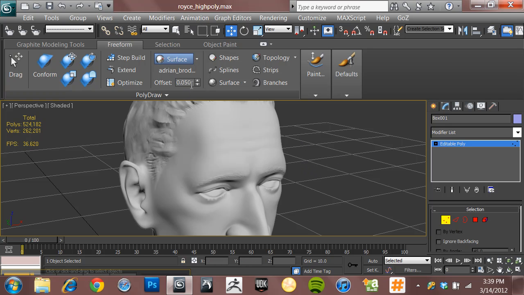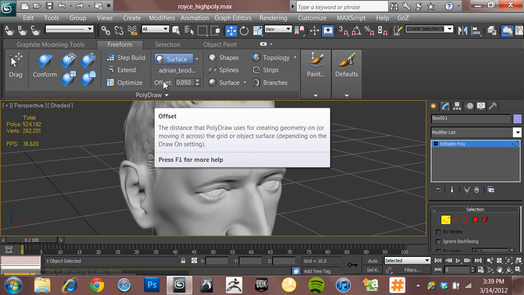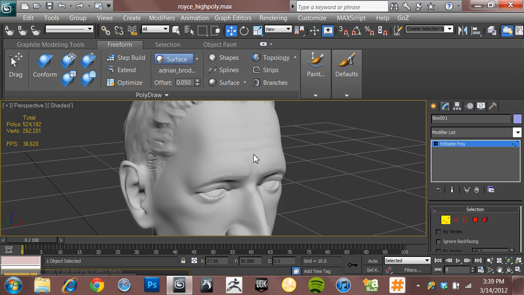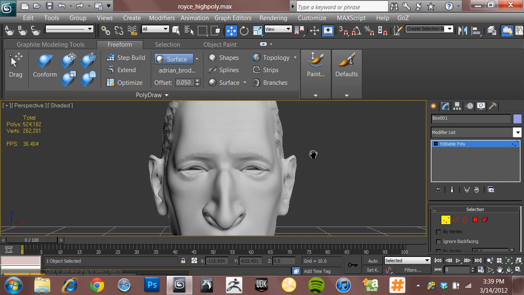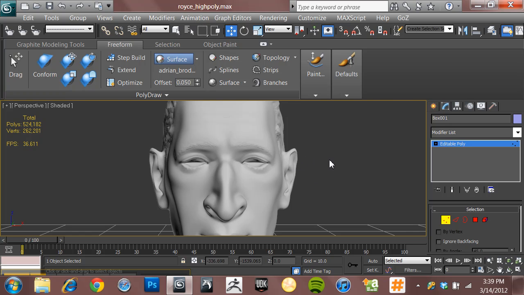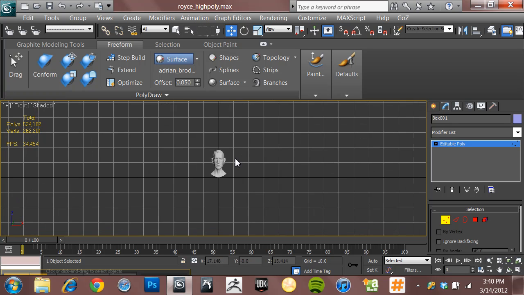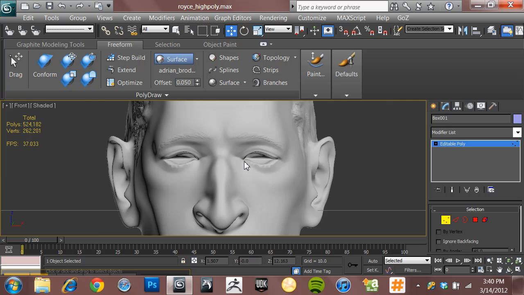Now there's something else I should point out here. This little number right here where it says offset, okay? When this model is created, it's going to be sitting 0.05 units off the surface of my existing model. It's just a little bit of a nudge away from the surface. Let me show you what I'm talking about. So I'm going to come in here, hold down Alt middle mouse, and rotate around to a front view of my guy. Or better yet, I'll just hit the F key, jump in here to my front viewport, and zoom in with the mouse wheel.